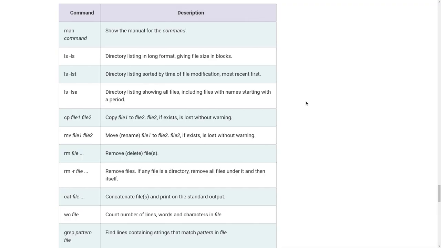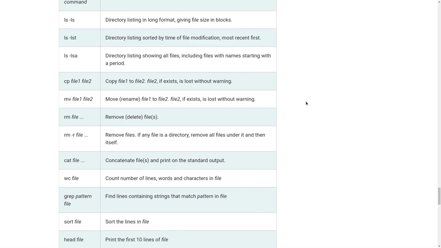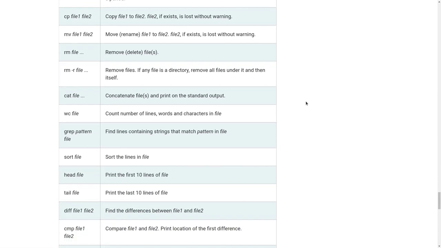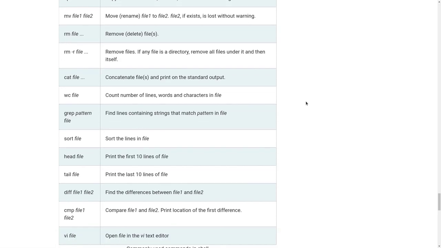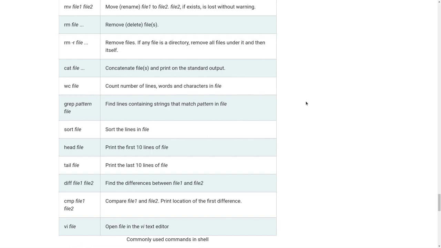And a quick look at some commonly used commands from the shell. The man command shows the manual for a command. ls -l, directory listing in long format, giving file size in blocks. ls -lst, list directory sorted by time of file modification, most recent first. ls -lsa shows directory listing, includes files with names starting with a period. cp file1 file2, copy file1 to file2. mv file1 file2, move or rename file1 to file2. rm file, remove or delete file. rm -r file, remove files recursively. If file is a directory, remove all files in that directory and also remove the directory.